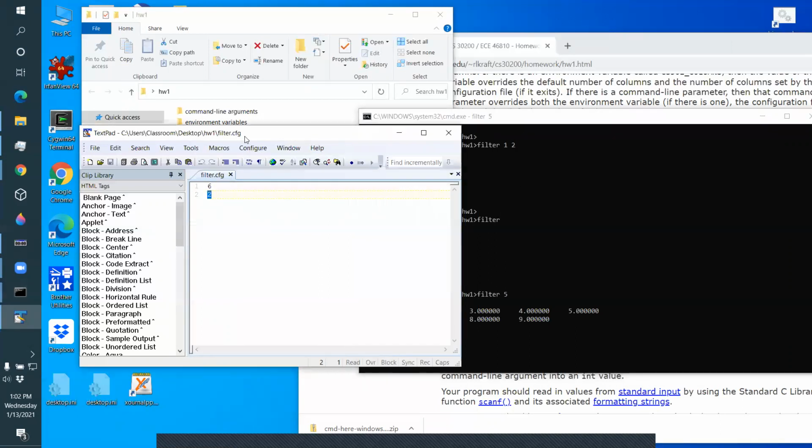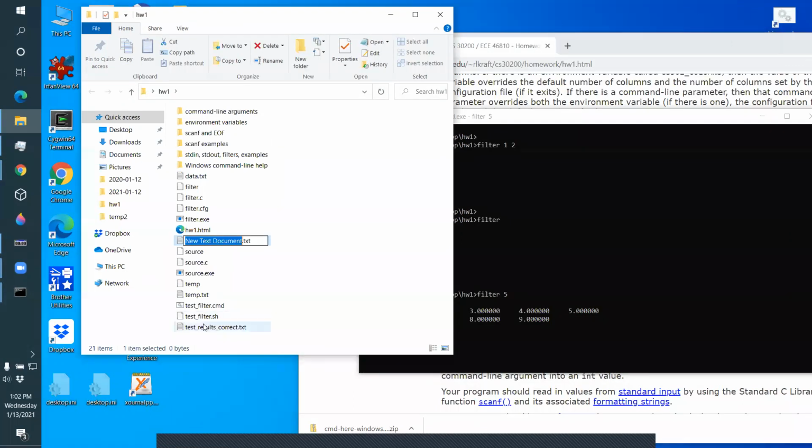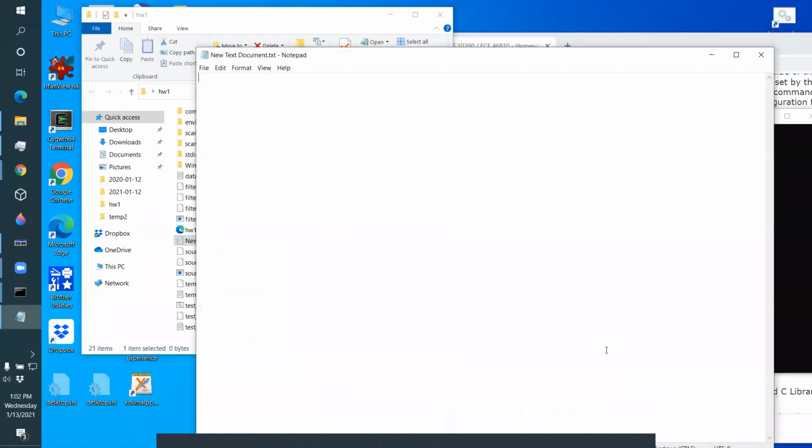So the program reads the config file first, then it reads the environment variables, then it reads the command line arguments, and then after those give its configuration, it starts reading the actual data from standard in.